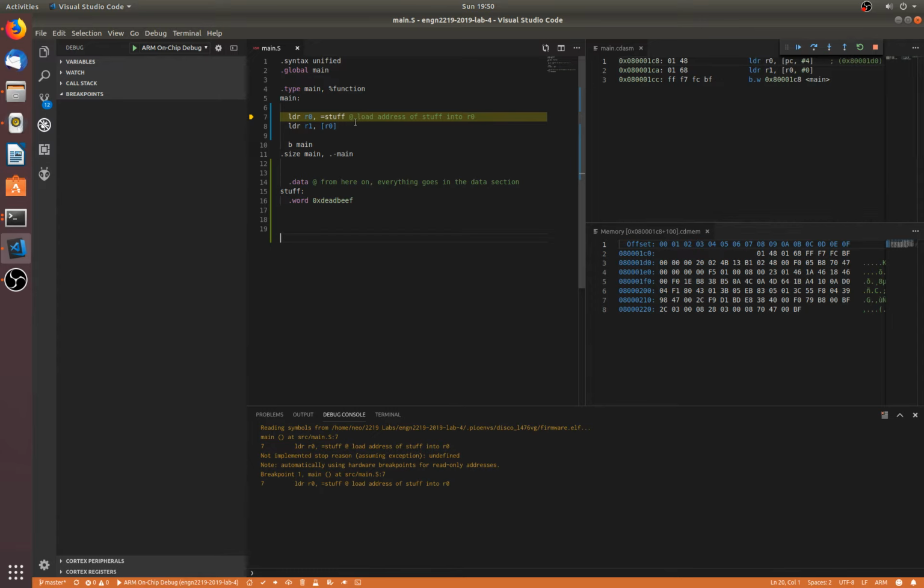Alright, so what are we doing? We're loading the memory address of the stuff label. Now, what's that going to be? Well, we'll go to our stuff label here. We'll find the first thing after it that isn't a label, and that's this, .word 0xdeadbeef. So stuff is going to be the memory address of this word in memory, deadbeef.